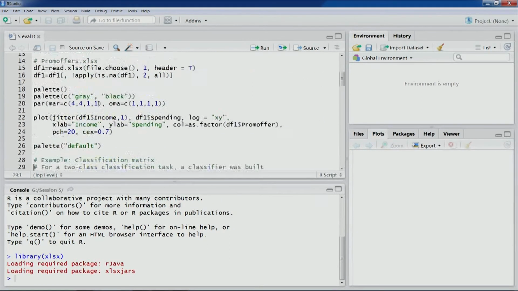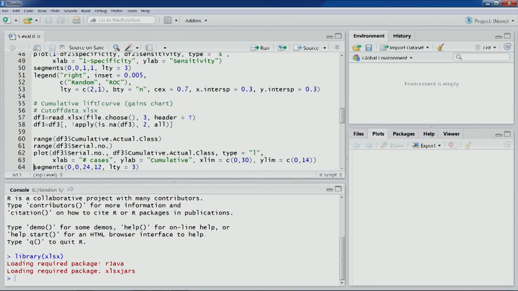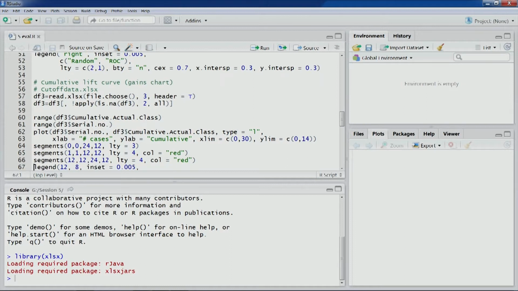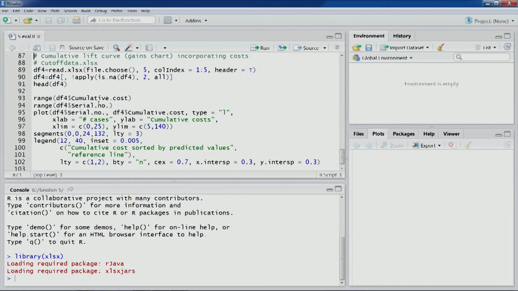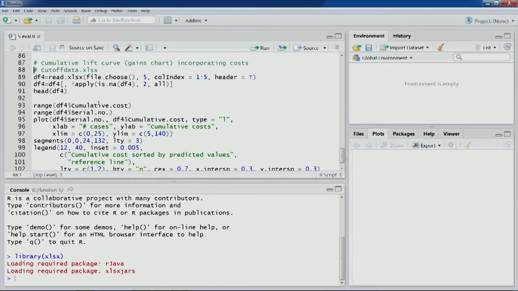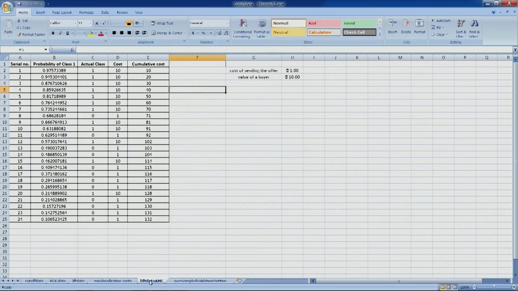The data set that we are going to use is again in the same sheet, cutoff data.xlsx. Now let us have a look at the data as well. The data set that we are going to use is this one.